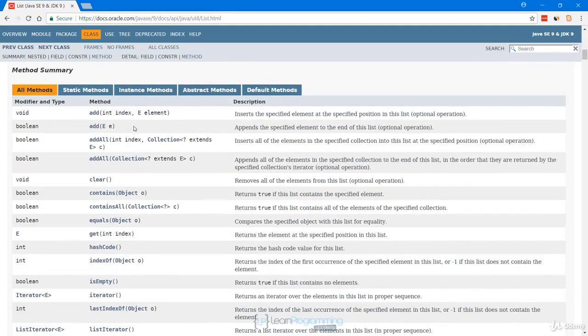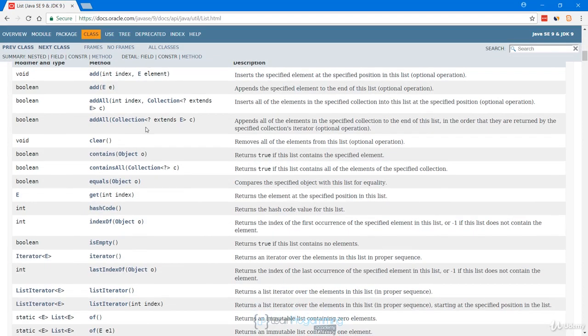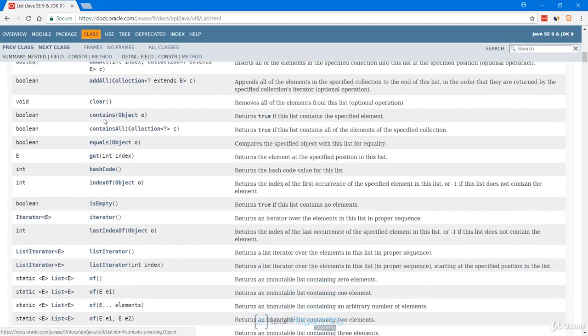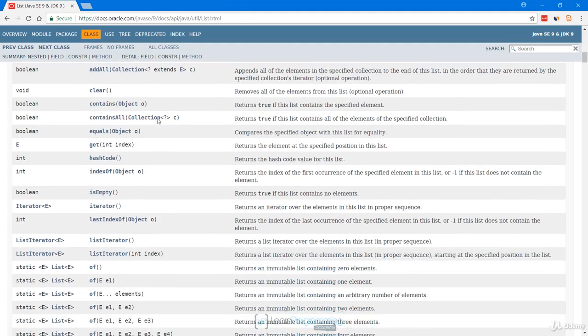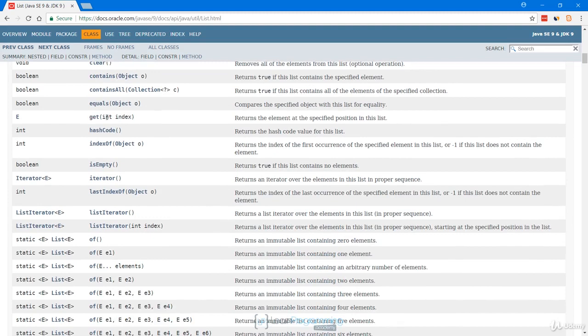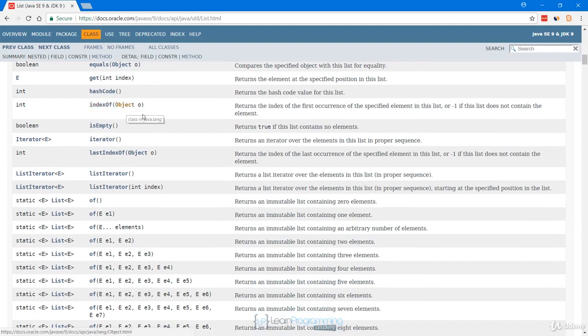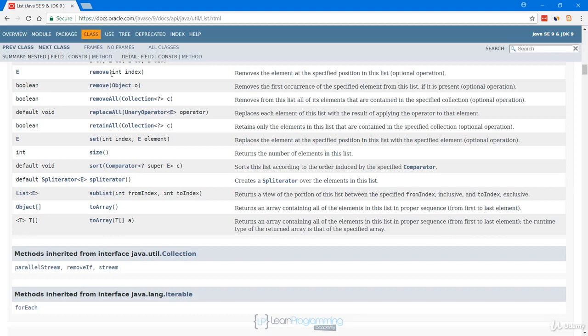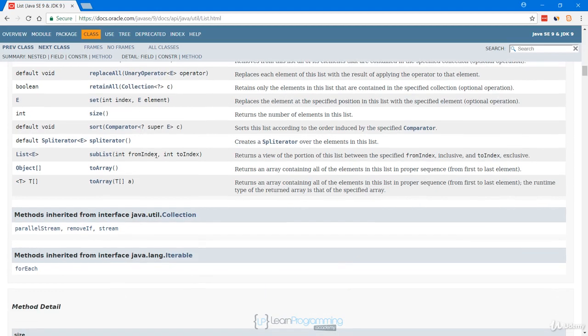You'll see we have add, so we can add items to the list. We can check to see whether a list contains an object. We can get an object from the list if we have its index. We can find the index of an object in the list. We can check whether a list is empty. We can remove objects from the list. We can find out using the size method how many items are in the list, and we can get the array that's backing a list, and we're going to see what that means in the next couple of videos.